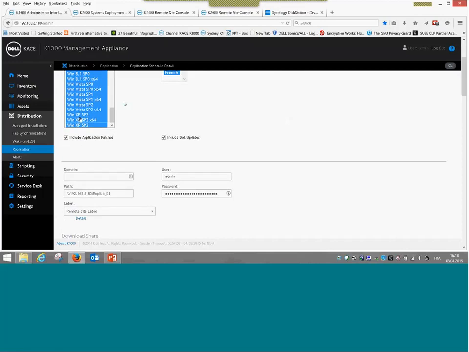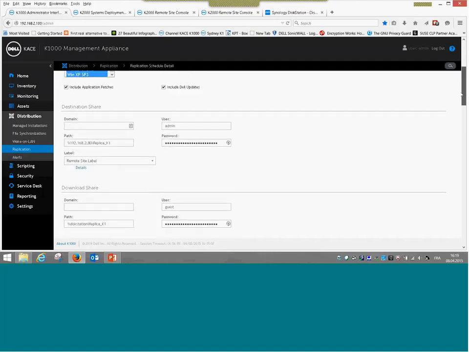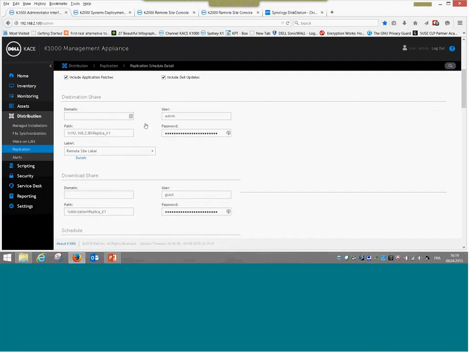You can also define whether you want to include application patches and also include our Dell updates. For example, if your remote site does not have a single Dell machine, it does of course not make sense to replicate any Dell content to that remote site. Setting it up is a straightforward process. My environment does not have a domain, so I don't need to enter this information.